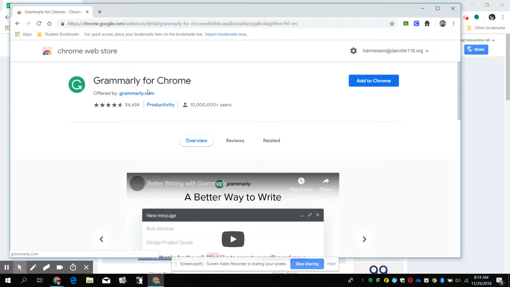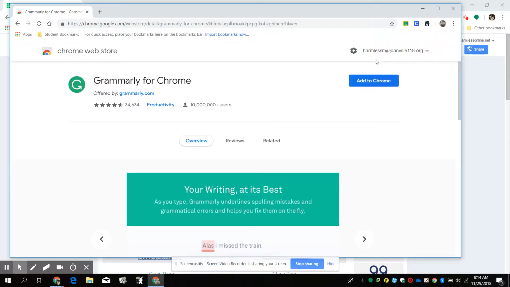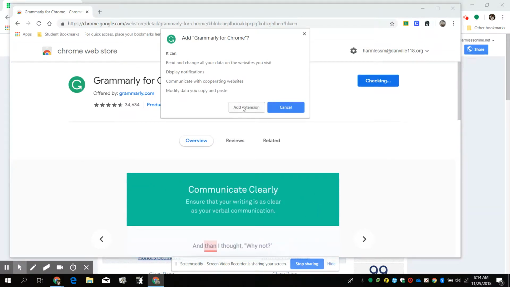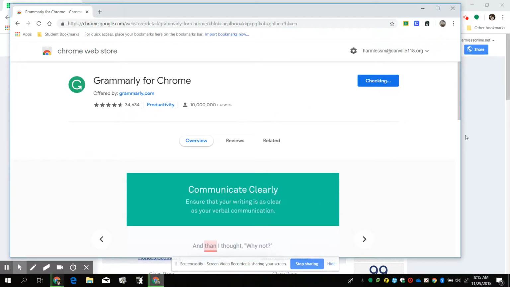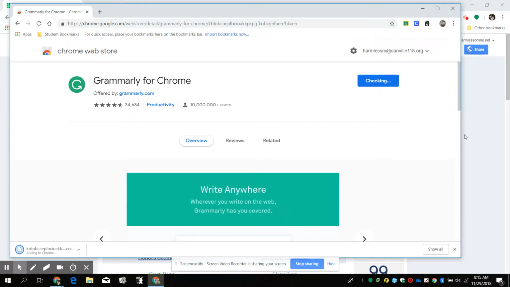And here we have Grammarly for Chrome offered by Grammarly. I'm going to click Add to Chrome. Notice I'm signed into my school account at this point. And so this will be true for your Chromebooks as well as, like, I'm using a Windows computer right now. So I'm going to click Add to Chrome. Add extension. Now let's see what happens next.